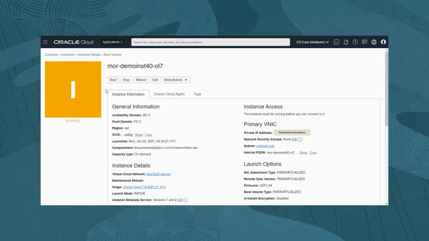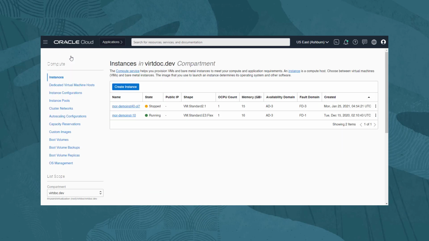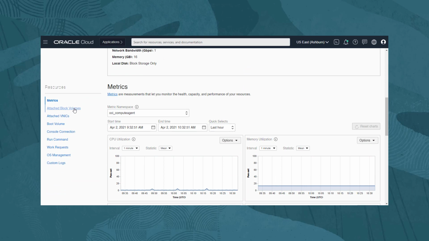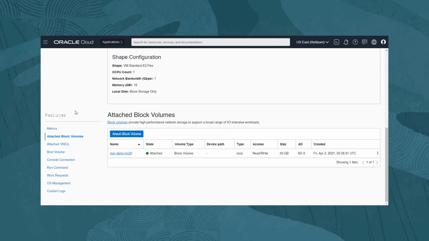Scrolling up, we click on Instances in the breadcrumbs menu to go back to our list of instances. We can see the instance listed as stopped. To attach the boot volume as a data volume to the second instance, we click on the instance name. On the instance details, we scroll down, and on the resources, we click Attached Block Volumes. To attach our boot volume, we click on Attach Block Volume.